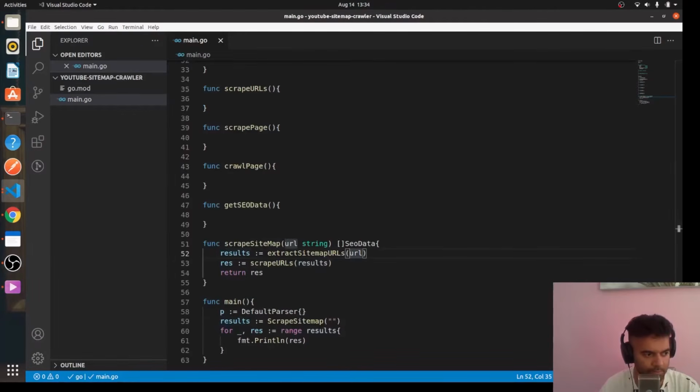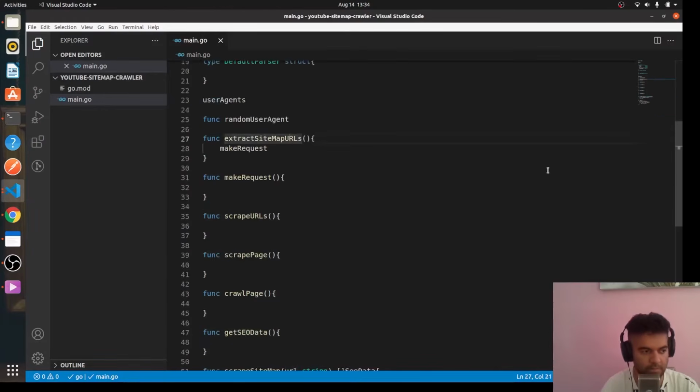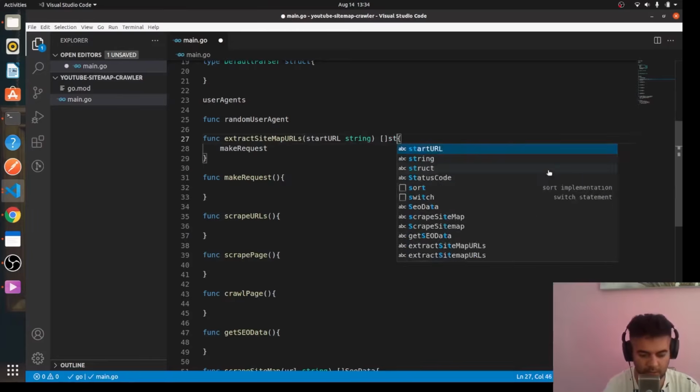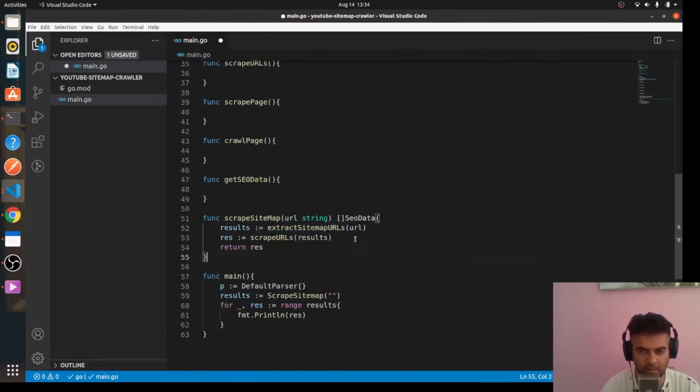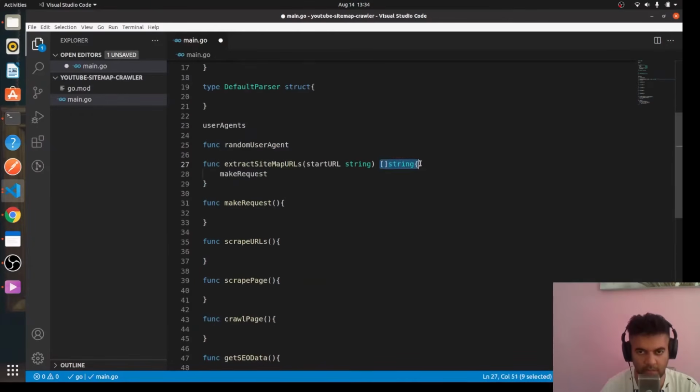So the extract sitemap URLs function takes a URL. Let's call it the start URL. That's a string, and it returns a slice of strings. So the extract sitemap URLs function takes the URL that we receive, and then it returns results, where results is basically a slice of strings.